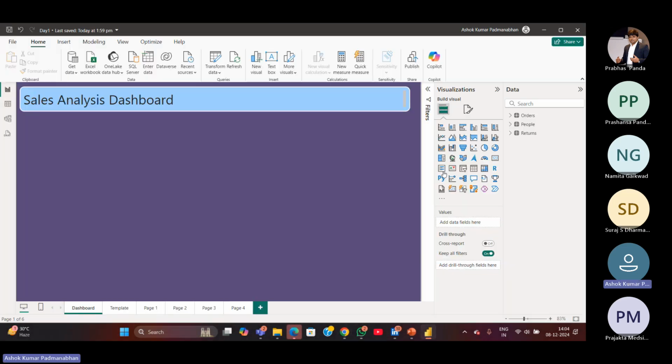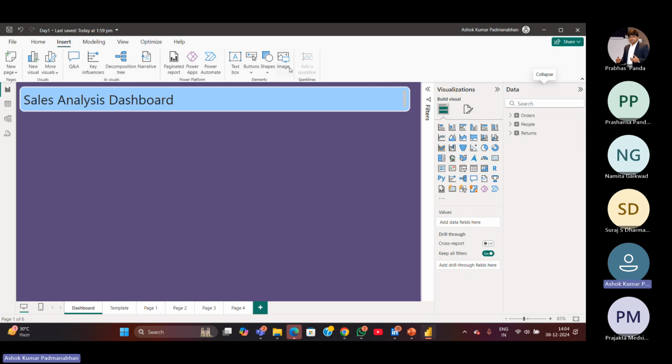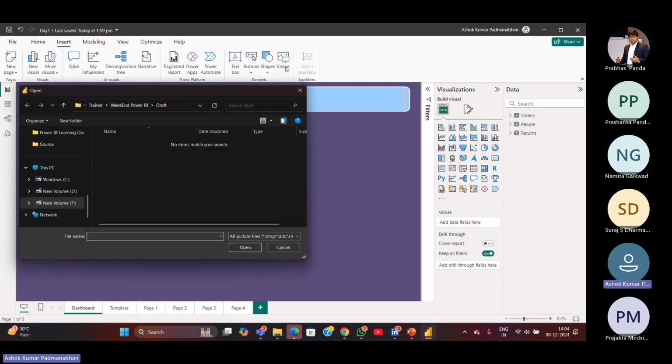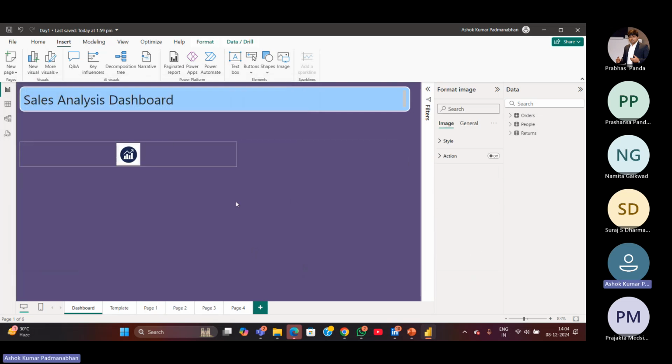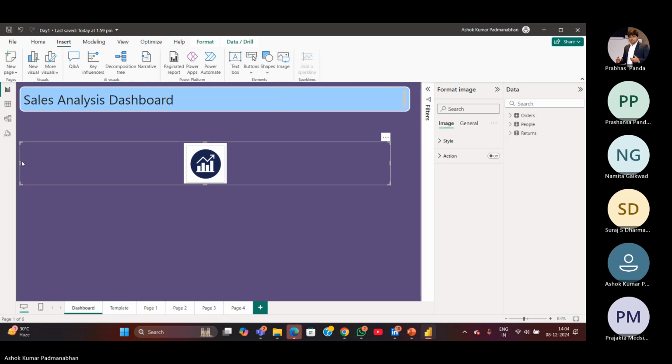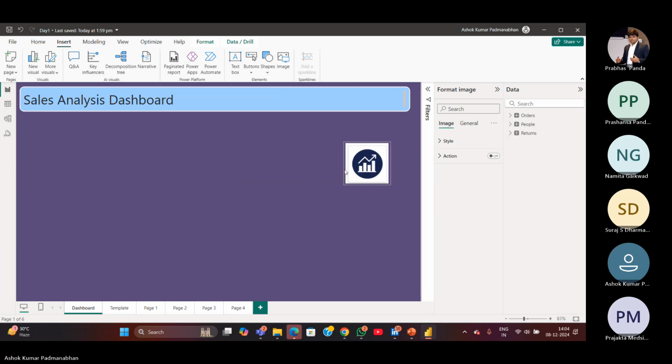Now this file, I will load it and put it on the top right corner of my report. So how do I do it? In the Insert ribbon, I have Image, right? Click on Image and then select this file. That logo will be available here. Load it.